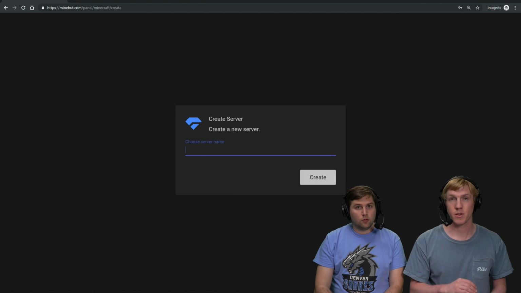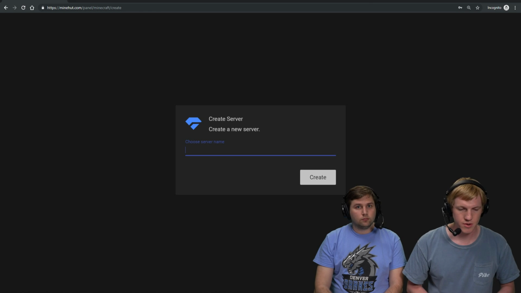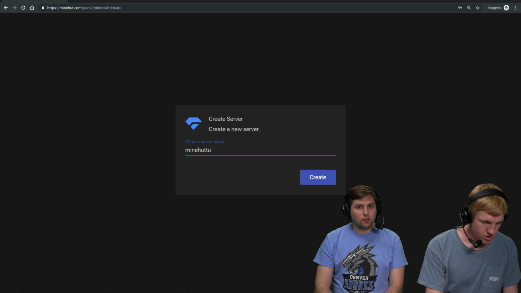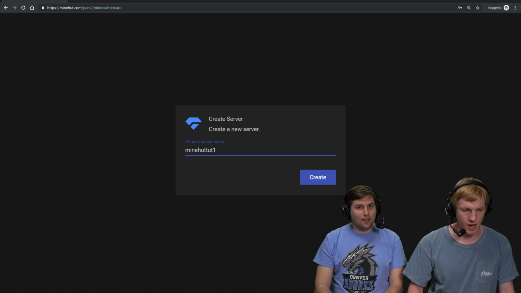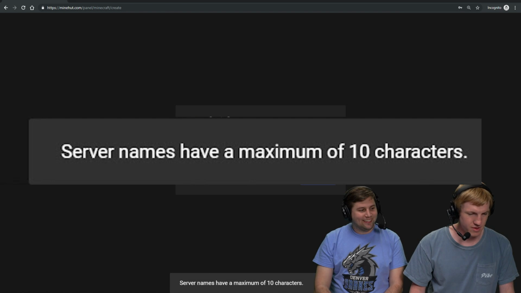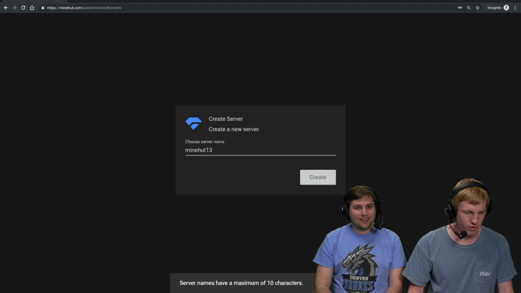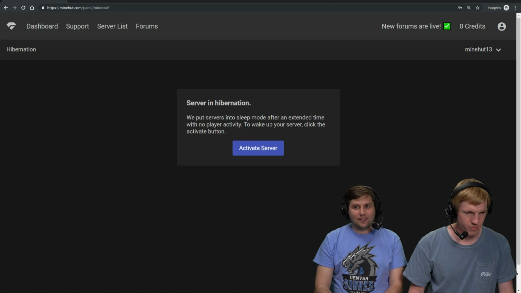And now it asks you to set your server name. It pulls you right into that wizard. So what do we want to name our first server? Minehut Tutorial Server. That's going to be too long. We're going to go with Minehut Tut 1. Great. Maximum of 10 characters. Minehut 13. Create. There we go.